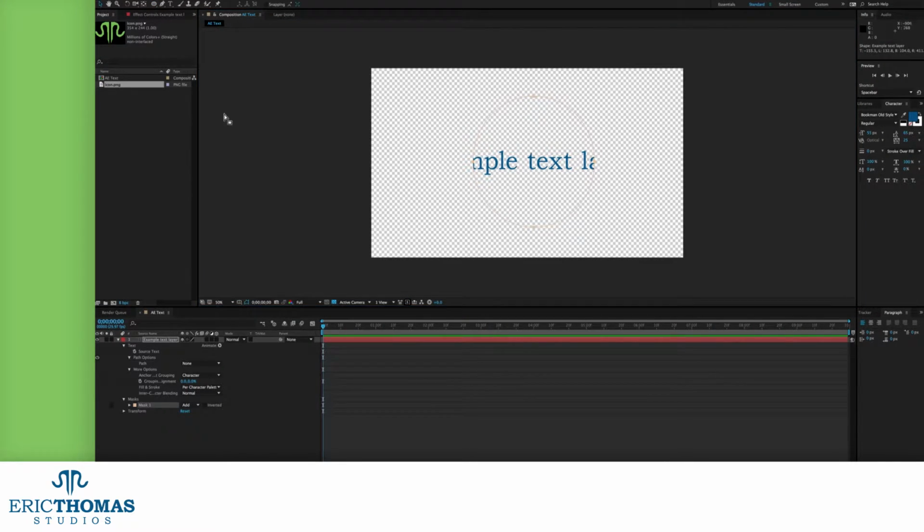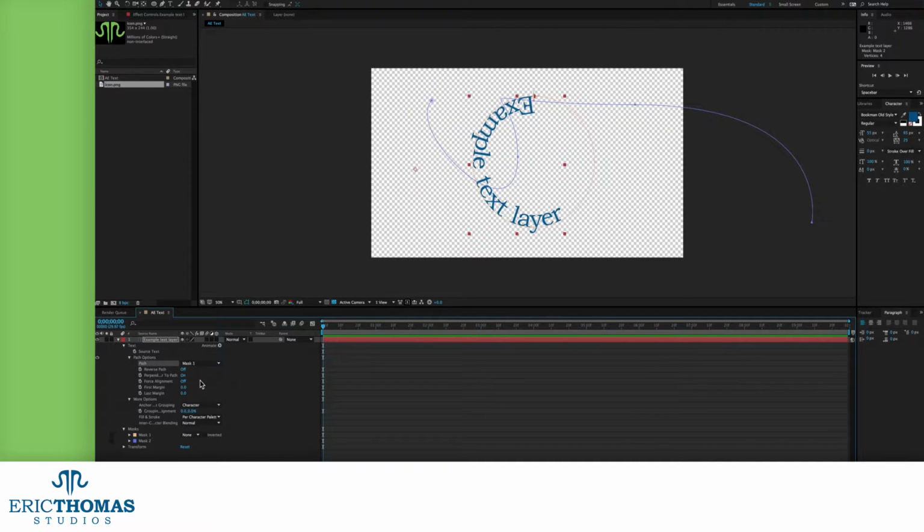Either way, once you have your shape on the text layer, go back to that menu and you should now have more options in the list. Pick the shape you want your text to be on, and now all of your text will be aligned to the shape you've made. Next comes the reverse path toggle.